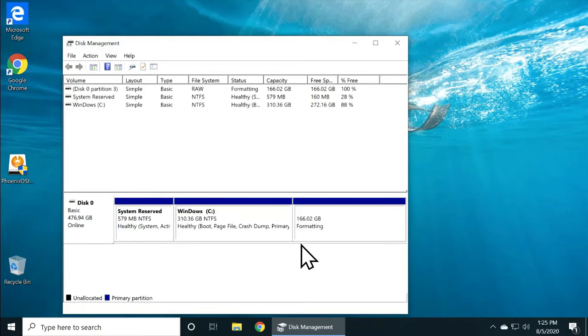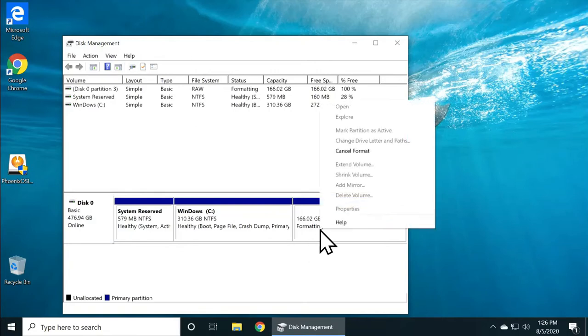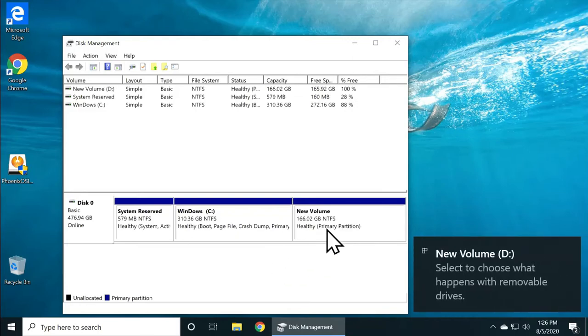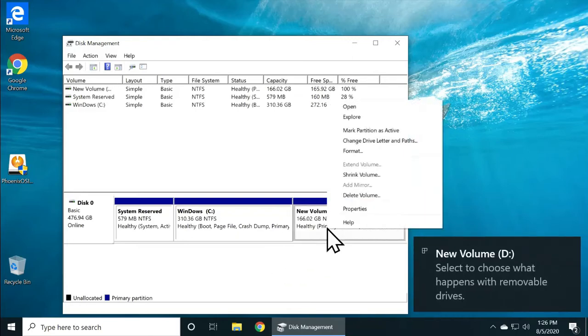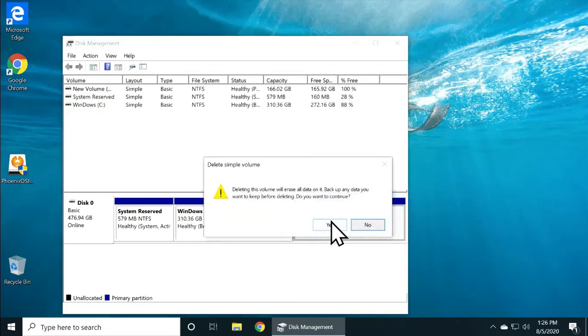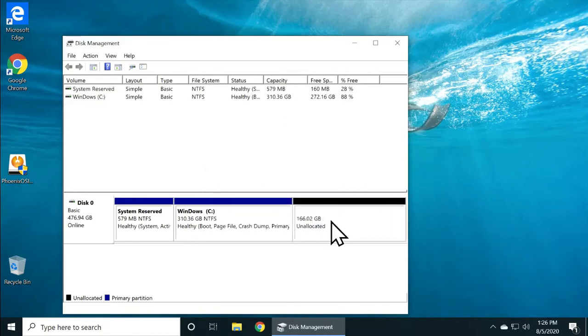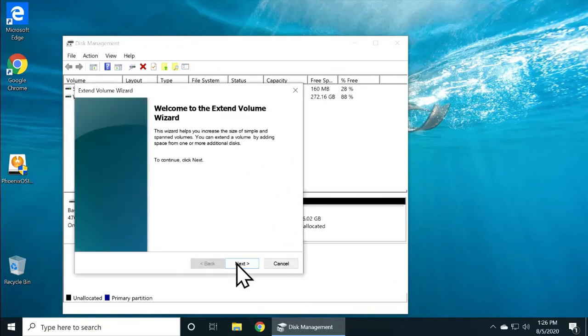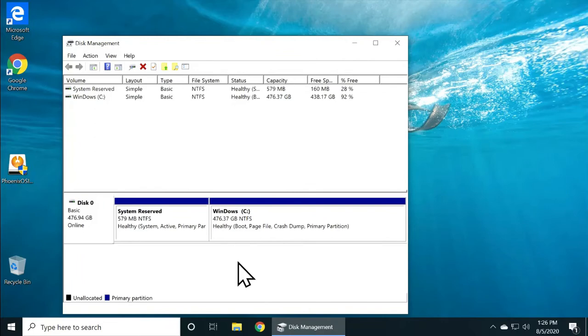Formatting the partition. I'm going to right click once it's done. 166 gigs, I ain't having that. I'm going to delete the partition and start again. Go back to C, extend the drive. It's back to the original 476.